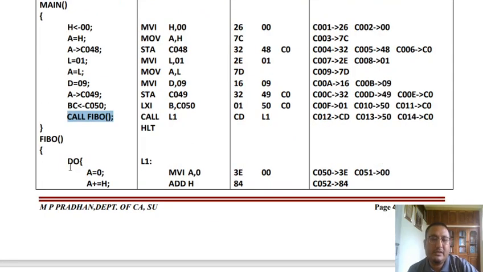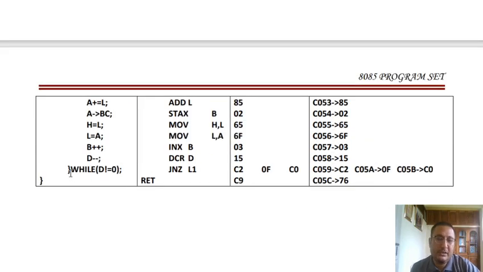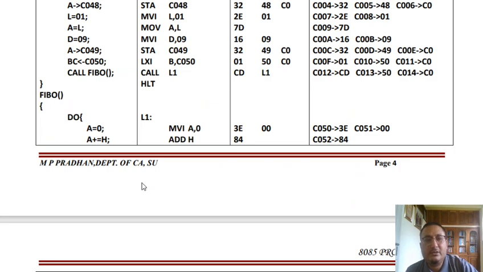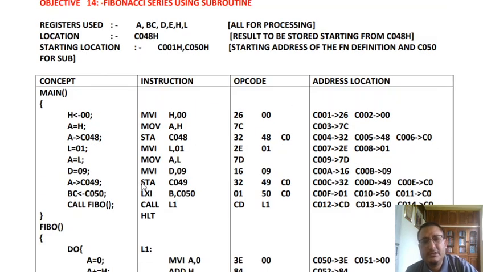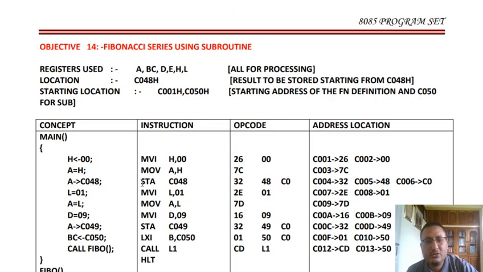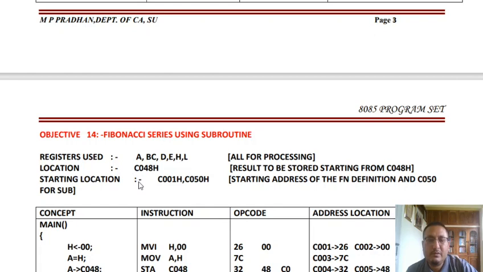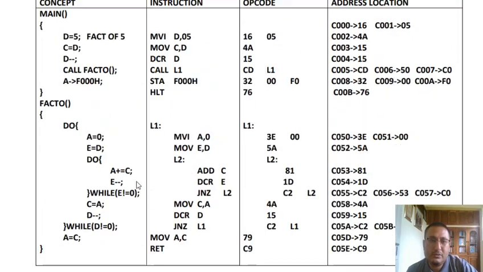The control transfer takes place, the execution is done, and eventually again we need to have a return here so that the control is transferred back to the calling function and the program terminates, right? Just see, this is a very simple implementation of the Fibonacci series and factorial using a subroutine, or adding two numbers using a subroutine. In the next class, we'll learn how to implement recursion. If I want to solve a problem using recursion, how to do it?